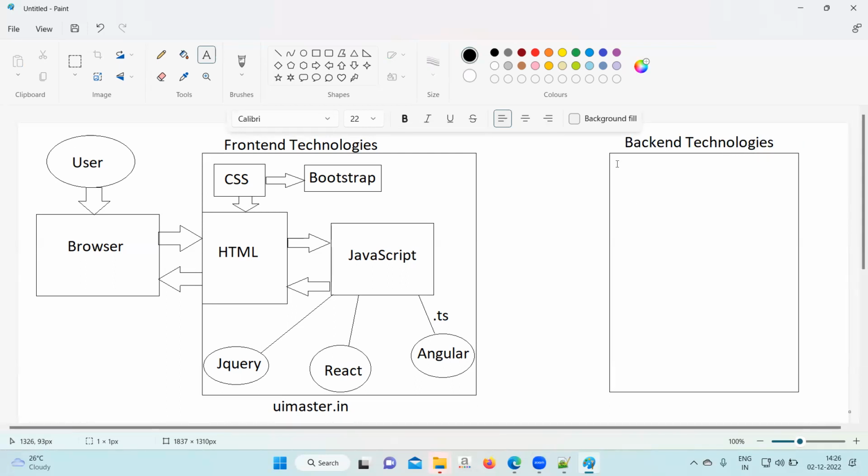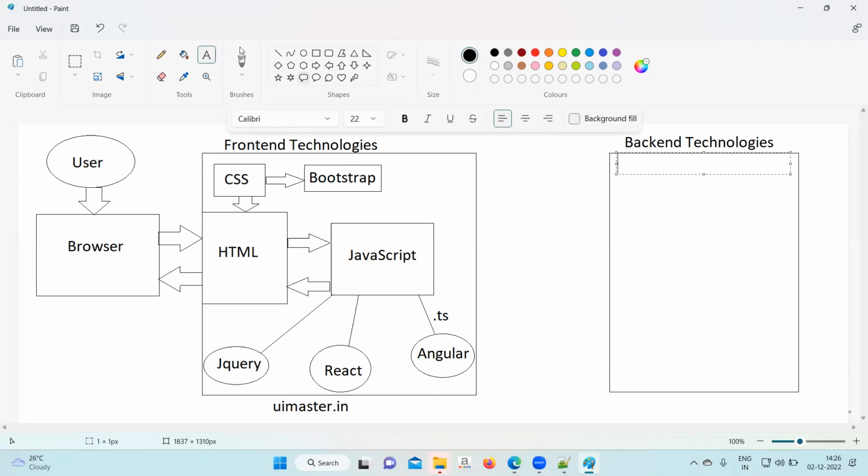Some people use Java. Let me write here. Maybe you can use Java as a backend. Maybe you can use PHP as a backend. Maybe you can use .NET as a backend. Maybe you can use Node as a backend. Maybe you can use many as a backend. So these all are called server-side processing languages. I'll write here: server-side processing, and then another one is called language.